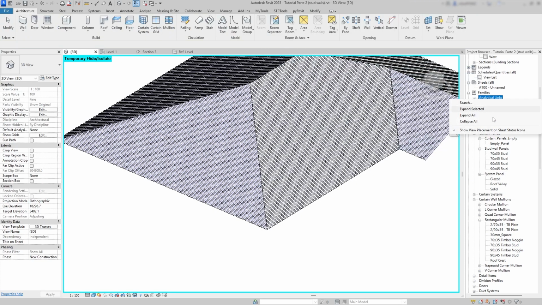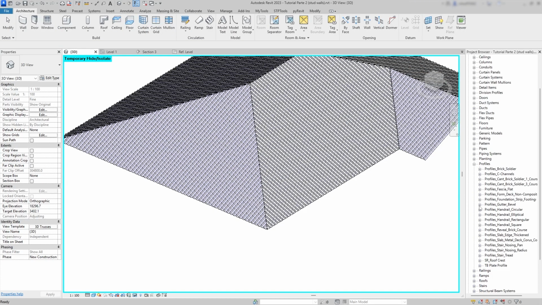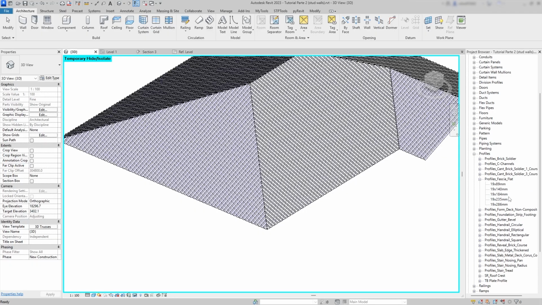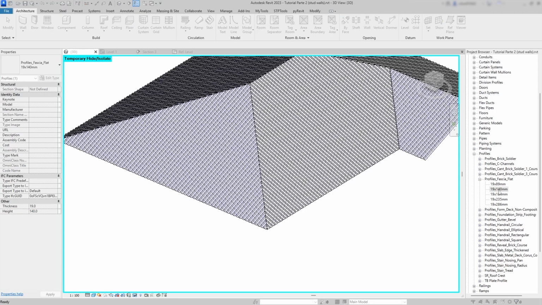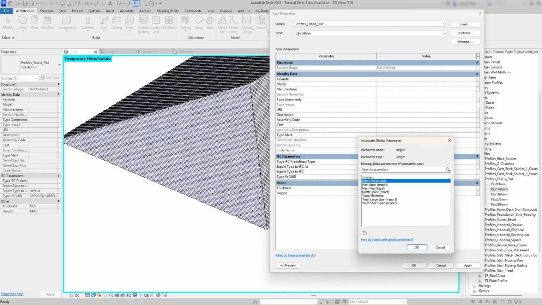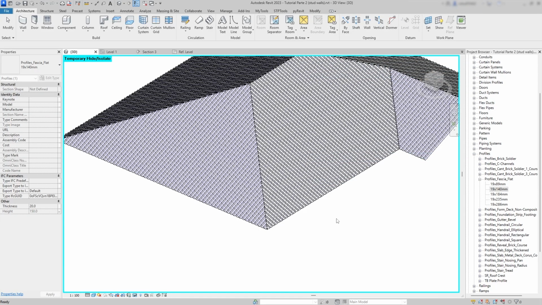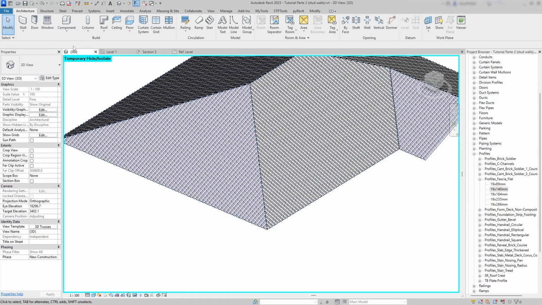Now in the project browser, go to the Families category and search for Profiles. Here you can find the Profile Fascia Flat Families. Select one of them and double-click to edit it. Adjust the thickness to whatever value you need, and you can also assign the height using global parameters. Click OK. Now under the Architecture tab, open the Roof drop-down list and select Roof Fascia.